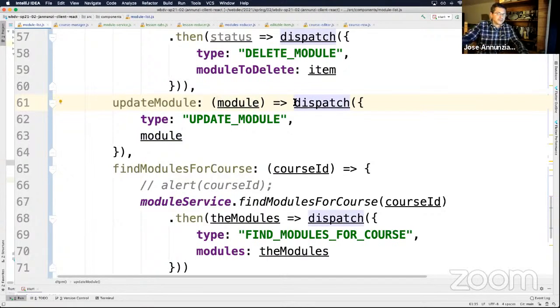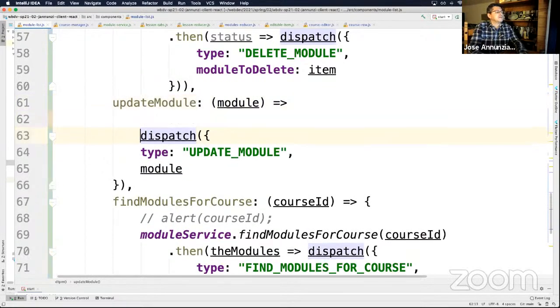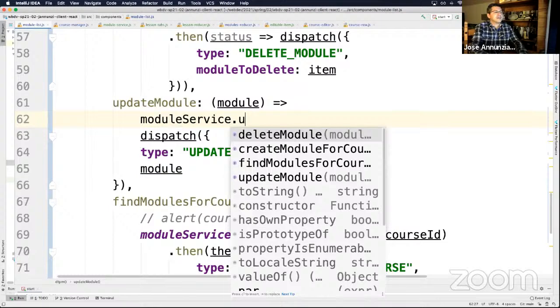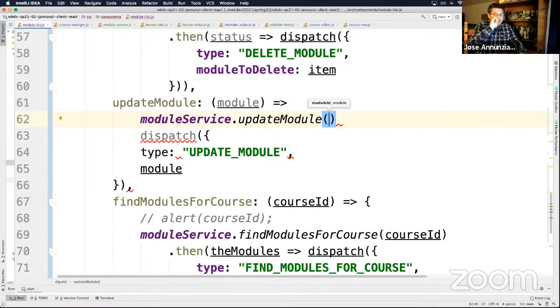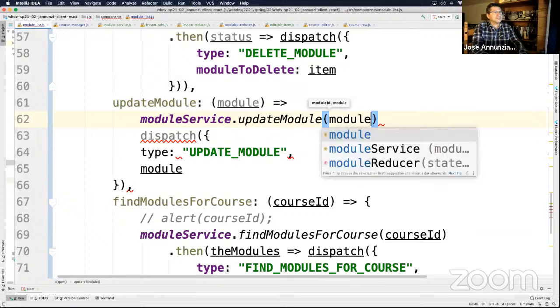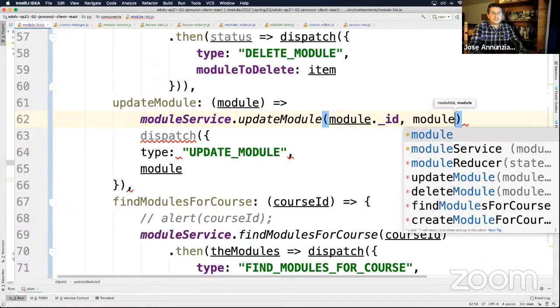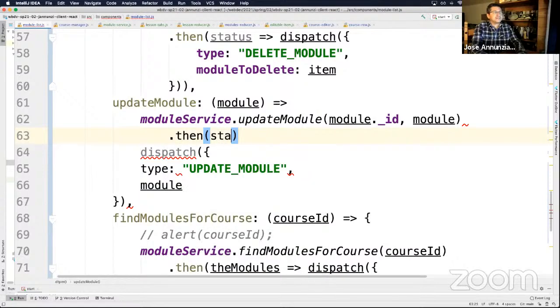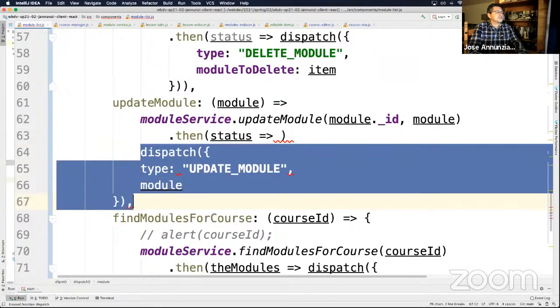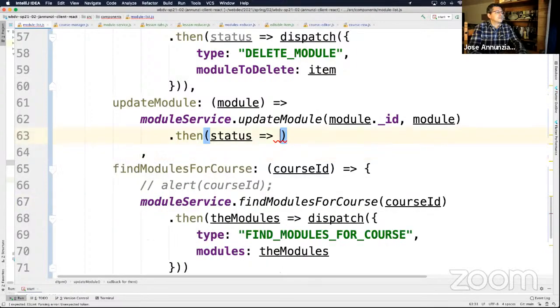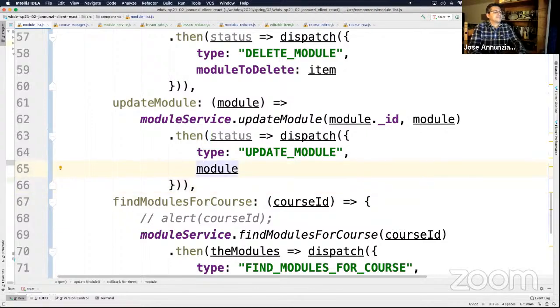And then from module list, the update here, remember, the same thing. First go out to the server, and whenever it comes back from the server, then we can call the dispatcher. So there's going to be module service update. Remember, update expects two parameters: the ID for the module itself, and the module. It's going to come back with a status that we're going to ignore. And then in here, we can call the dispatcher. Like that.